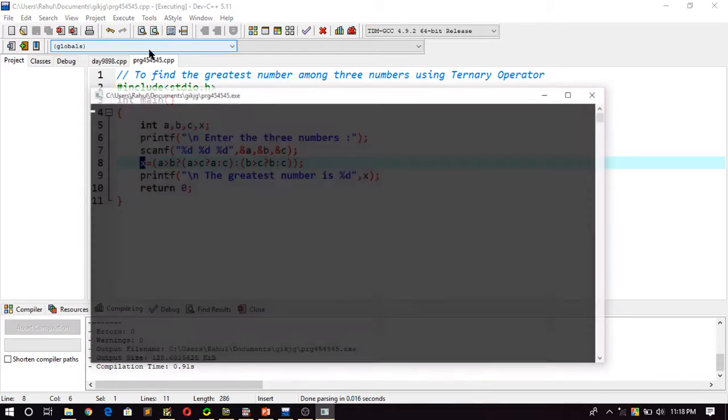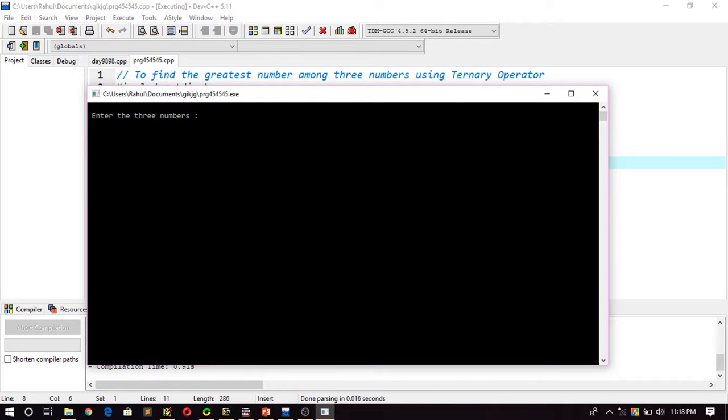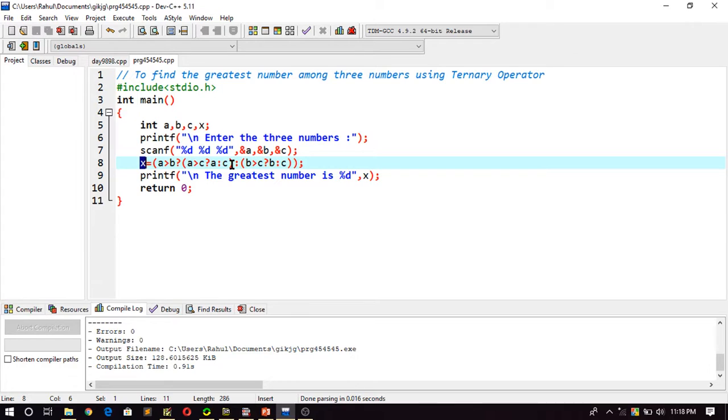Compile and run. Enter 3 numbers, that is 4, 9, 6. Now we can see that the greatest number is 9. So in this way the total if else block statement can be written in one single line statement.